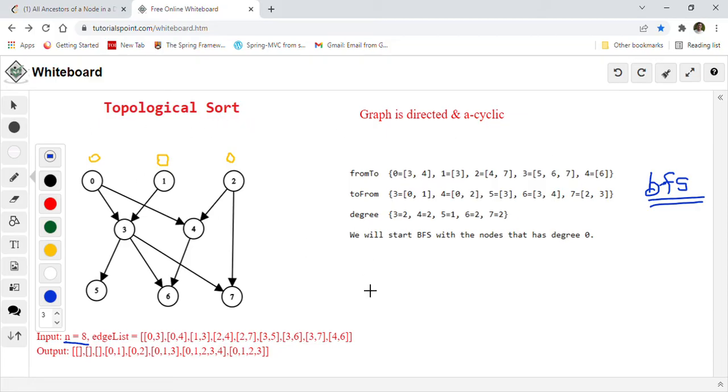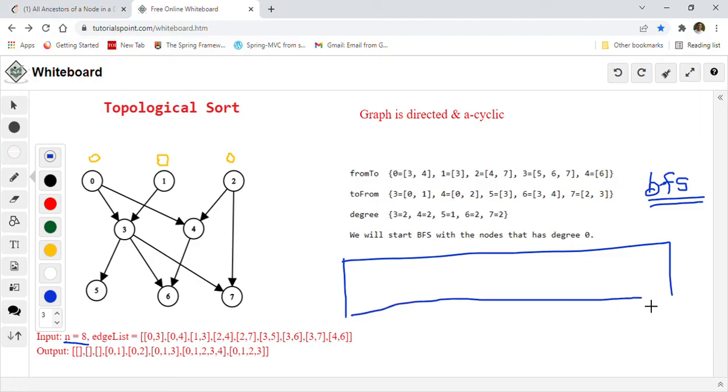So how will we do it? We will start with the nodes which have in degree 0. Which are the nodes with in degree 0? 0 is in degree 0, 1 is in degree 0, 2 is in degree 0, right? So we will put those into our queue. BFS always uses a queue, right? So let's assume that this is our queue. Queue is implemented by using linked list in Java.